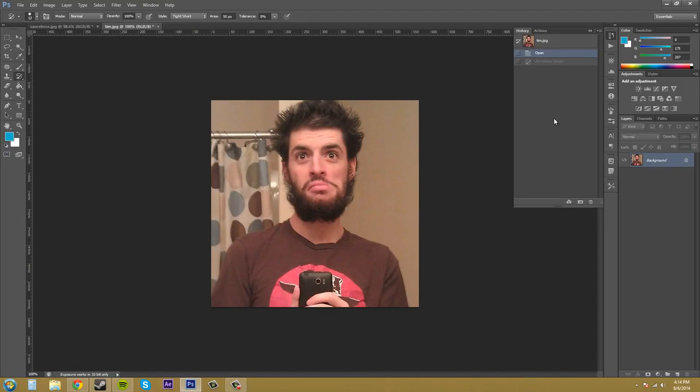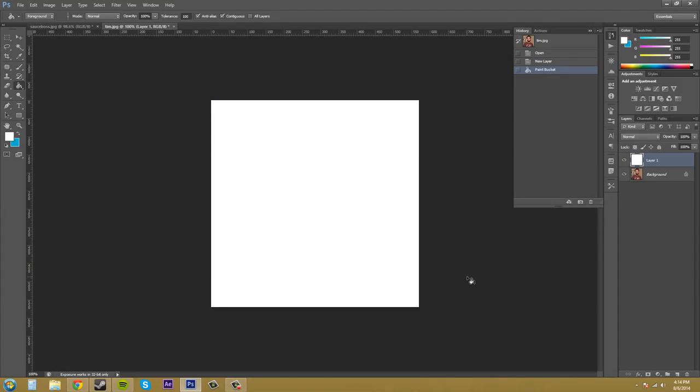Now what we need to do is make some changes to the document so that we can start using the art history brush. We're going to create a new layer, a transparent layer on top of the background layer. Then we're going to grab the paint bucket, make sure the background is white, and fill in that transparent layer with white. Now you can see that the layer over top is just a white paint-bucketed layer.